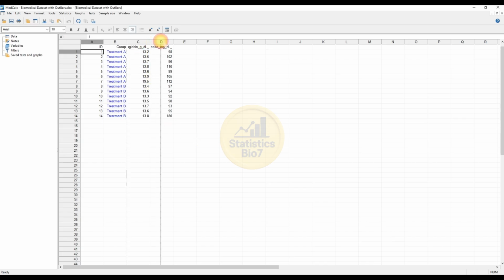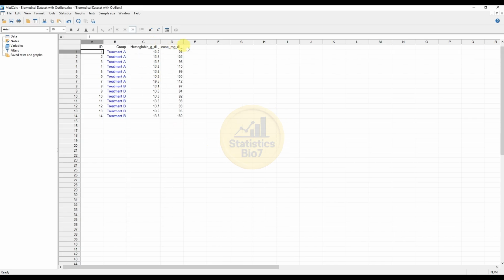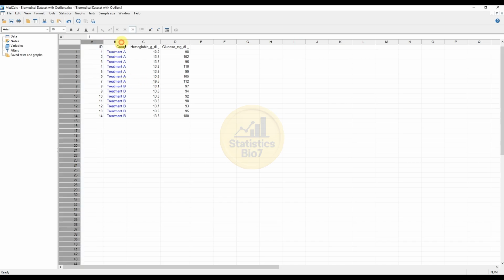So now we analyze the biomedical data set. This is the ID, this is the categorical variable, and these are the numerical variables for hemoglobin and glucose level. So now we analyze for the outlier.